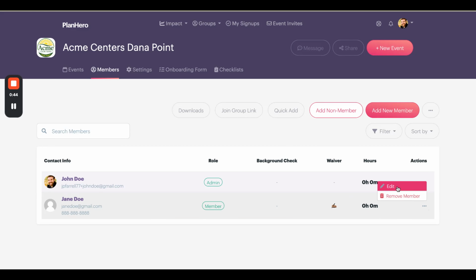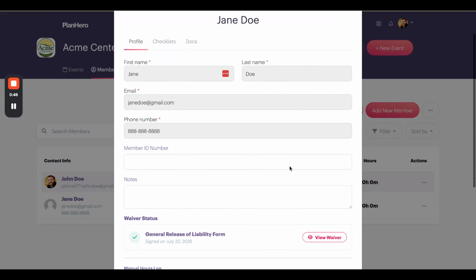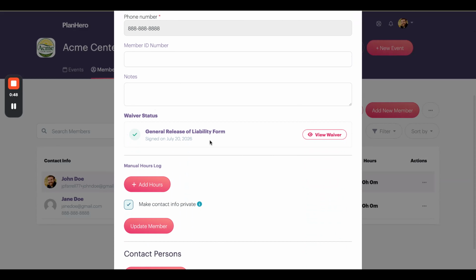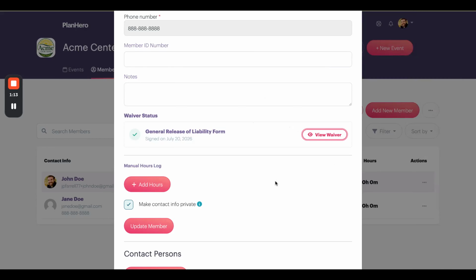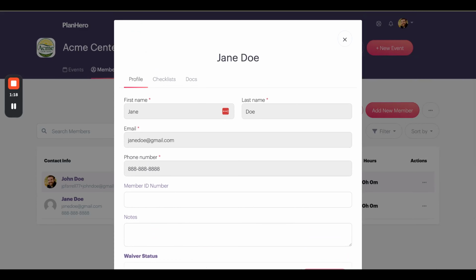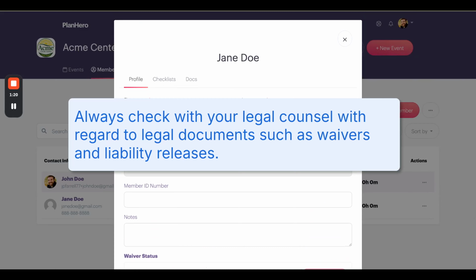And I can also edit her, which gives me the ability to come in here and have a look. I can see her waiver status. I can see the date that she signed it. When I click on view waiver, I can also see the signature that she signed, and I can also see the agreement. So again, that's when you use the waiver as part of your impact plan, as opposed to using it as simply a waiver for a specific event.